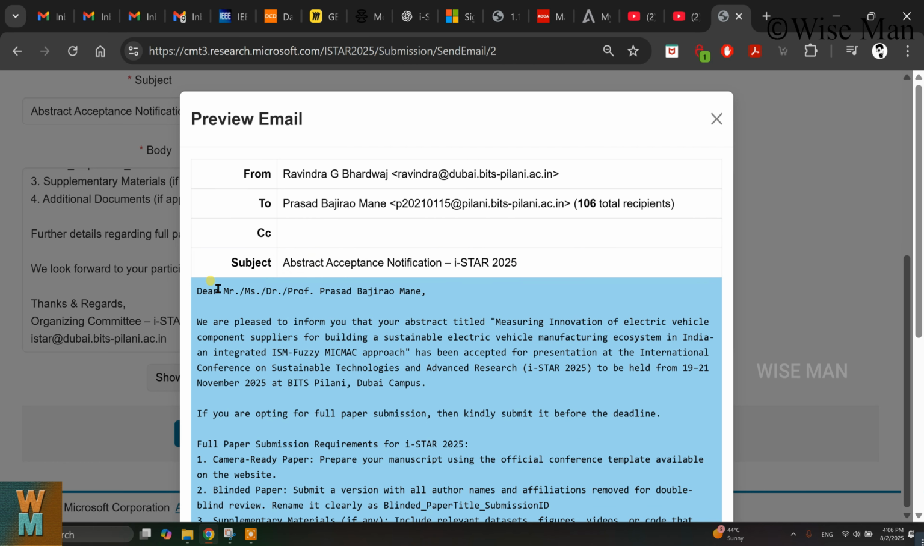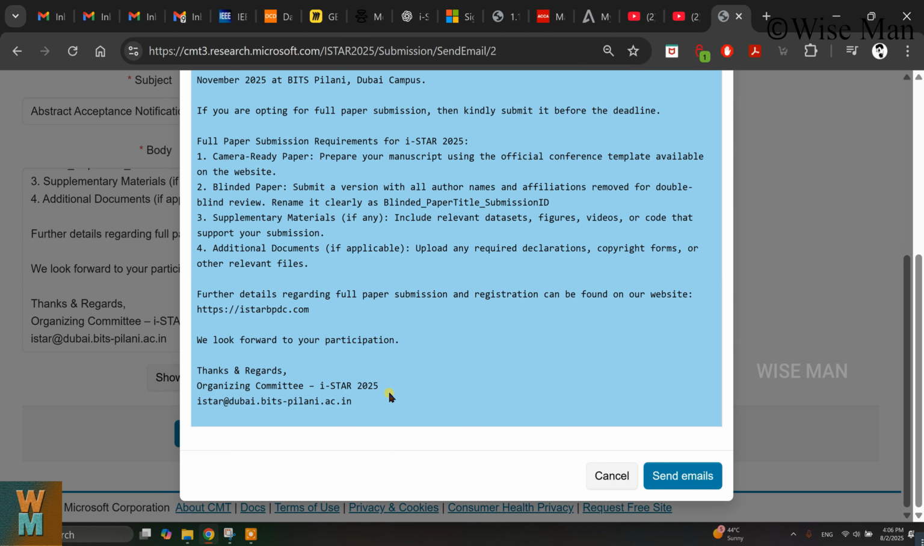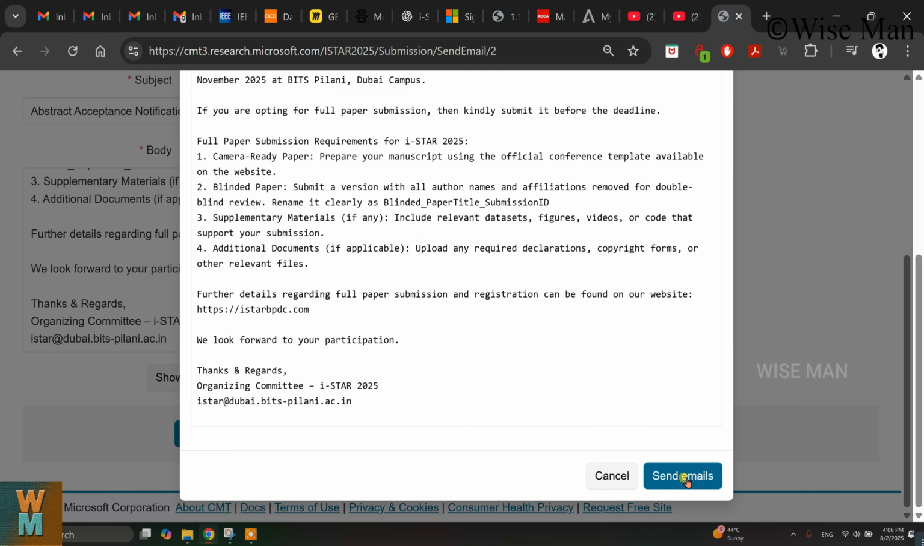The subject will come, then the name of the recipient will come, and then there is the body, and then you can click on send emails to send the emails to all the recipients. So in this way you can do bulk editing and bulk email sending in Microsoft CMT.